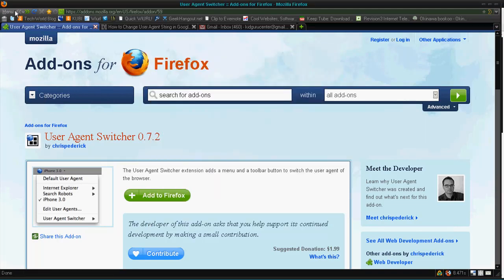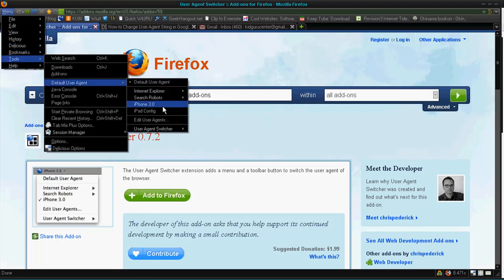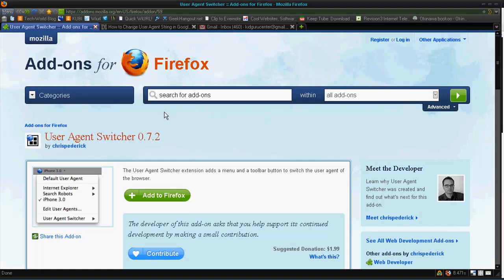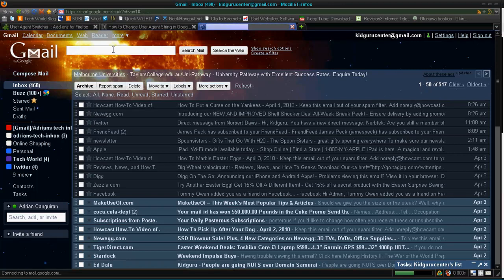And then now you're just going to want to go to, again, Tools, Default User Agent, and just enable iPad Config by clicking it. And if you want to go back to the default, same thing, but vice versa, just click Default User Agent. Go back to Gmail, hit Refresh, and it should, just give it a second, load the iPad interface.